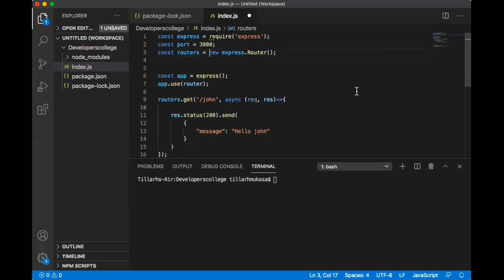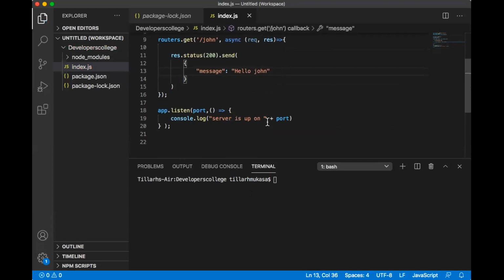Yes. Okay. And the second thing is, you say you're on line 3, you say it's const routers, but on line 7, you're saying router, not routers, right? So it's not the same thing. Okay. I think besides that, everything looks good. Can you scroll to the bottom? I need to see if you set your app.listen.